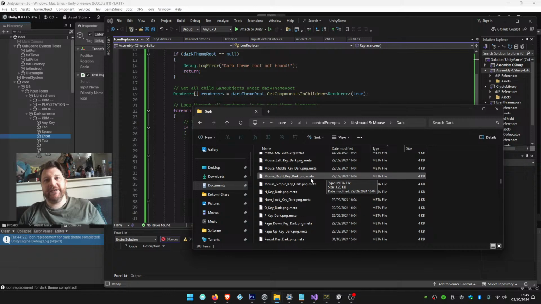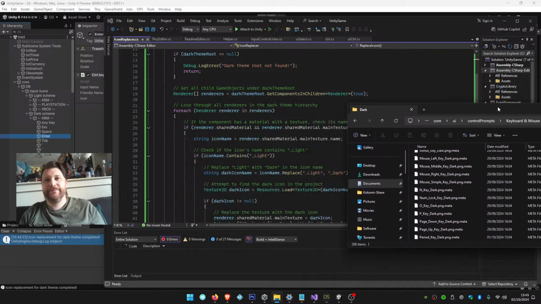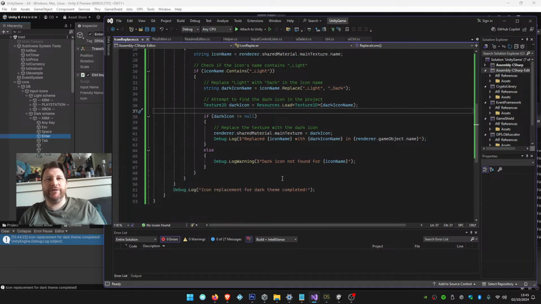It's going to replace underscore light with underscore dark. That looks right to me. Dark icon not found. It should also be saying dark icon not found. Oh, you know what it probably is? I think I know why. Okay.